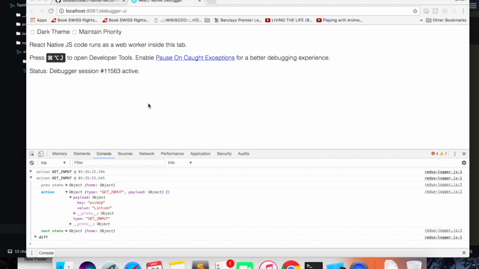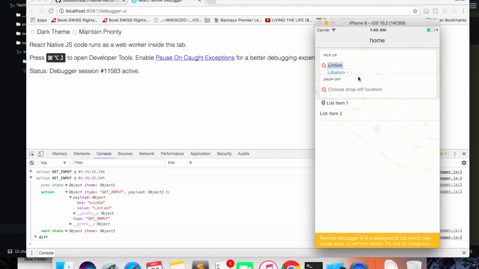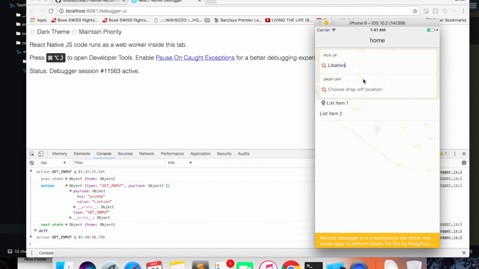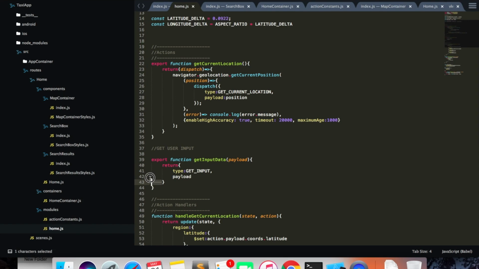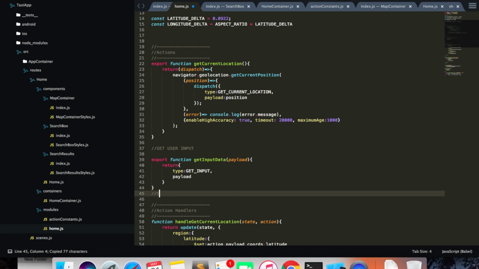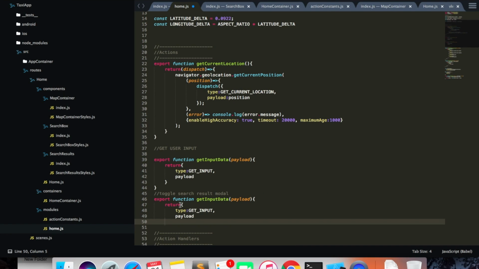So the next thing we want to do is create a function to toggle the search result. Right now it's just open by default, we can't close it, and we don't know whether we are typing input for pickup or for drop off. So let's create a function called toggle search result model. I'm just going to do the same thing I did here. Toggle search result model is this.